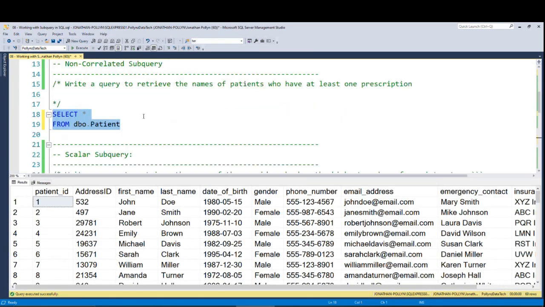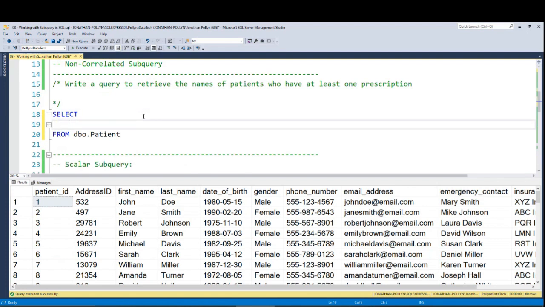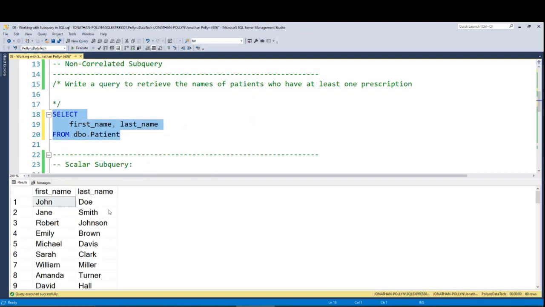There is a lot of information, but let's not overwhelm ourselves. I will only go for the first name and the last name. When I do that, I can see that there is information about the first name and the last name. But now the question said we should find out the ones that have at least one prescription on file. So we can come down.